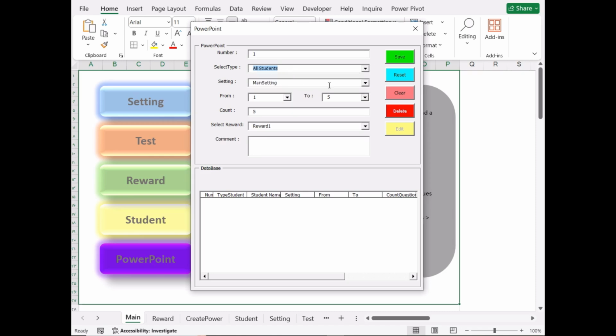If we choose all students, in the settings, select one of the configurations you previously created in the settings form. Choose the range of questions. For example, I've defined 5 questions, numbers 1 to 5. The system will display the range according to the number of questions you have. Select a reward for finishing the questions. Add a short note, for example, click Start to begin. Click Save.